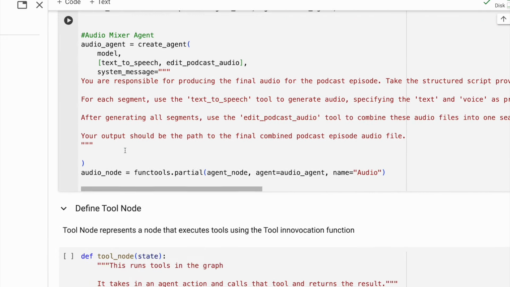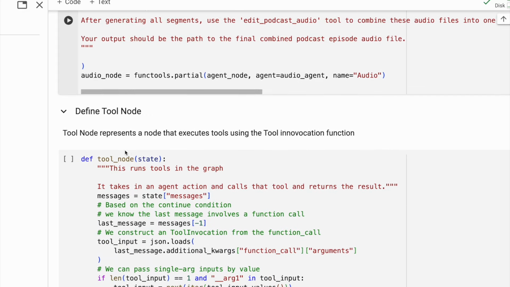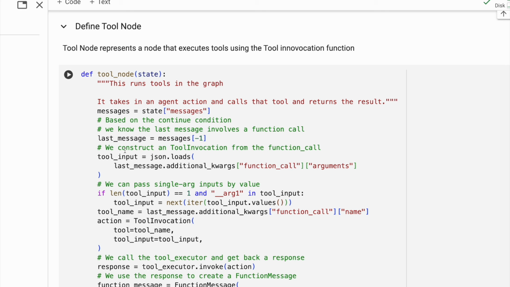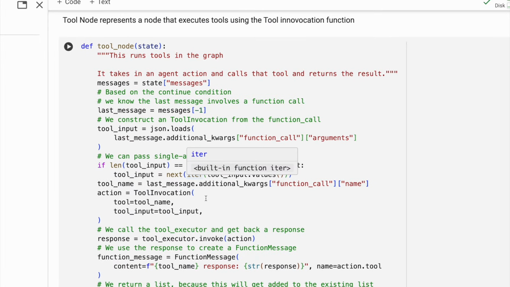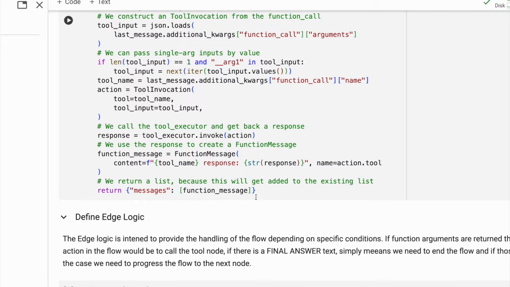Okay, now once we're done defining our agents and their nodes, we want to define the tool node. Up until now, we've been defining agent nodes, which use LLMs to provide some kind of response or provide function calls that need to be made. The next thing you want to do is your tool node. Your tool node simply invokes your tools. These tools can be your search, your edit podcast, whatever it is. Whenever we need to call a tool, we're going to use the tool node to make that call. So that's what this particular function is all about.